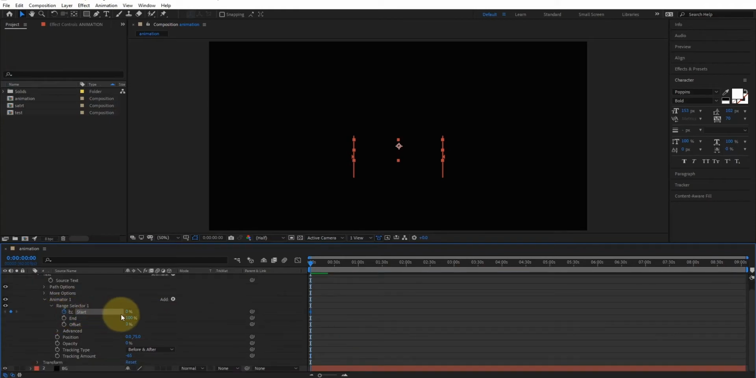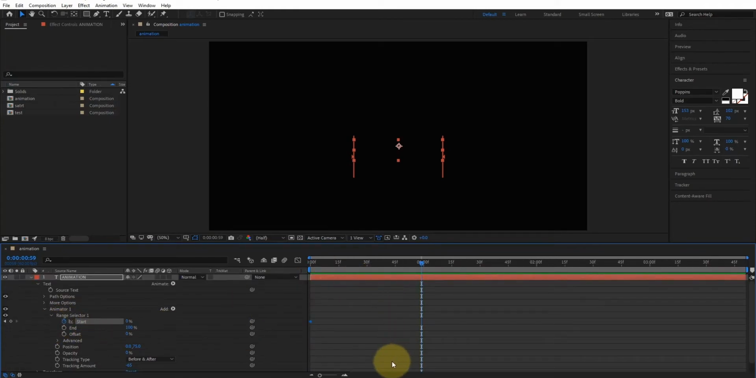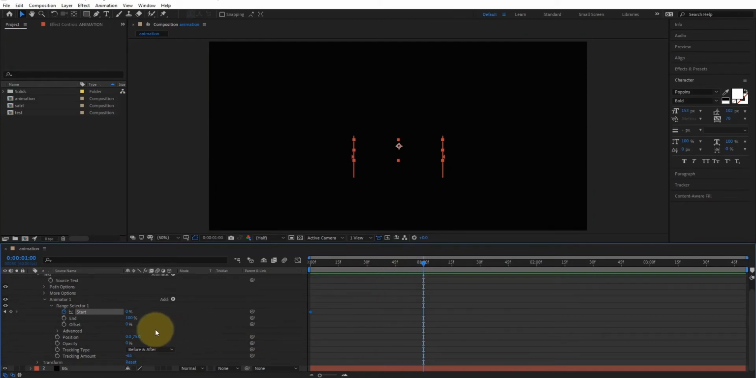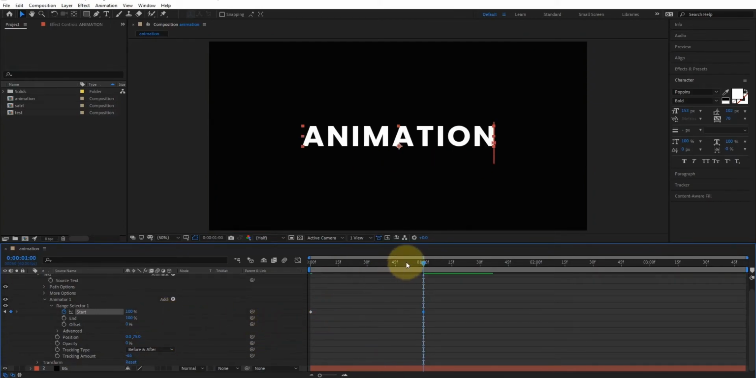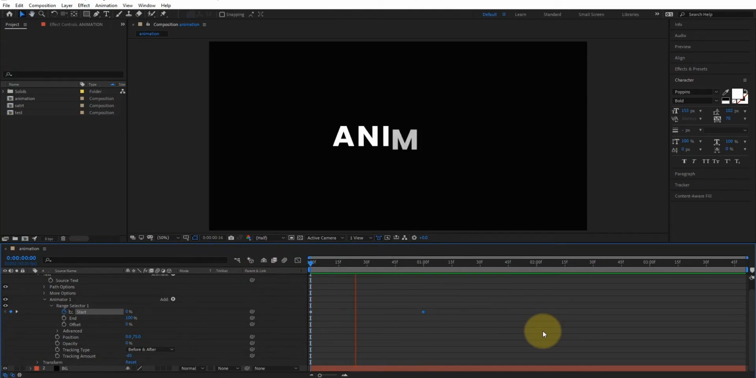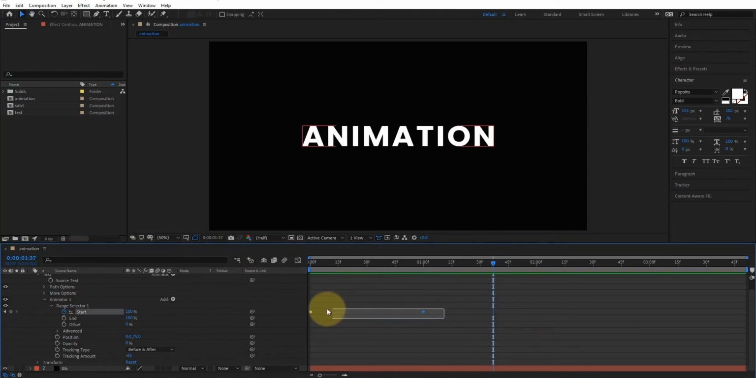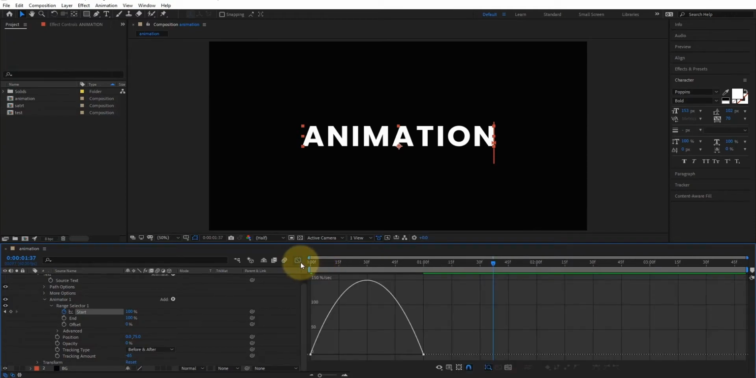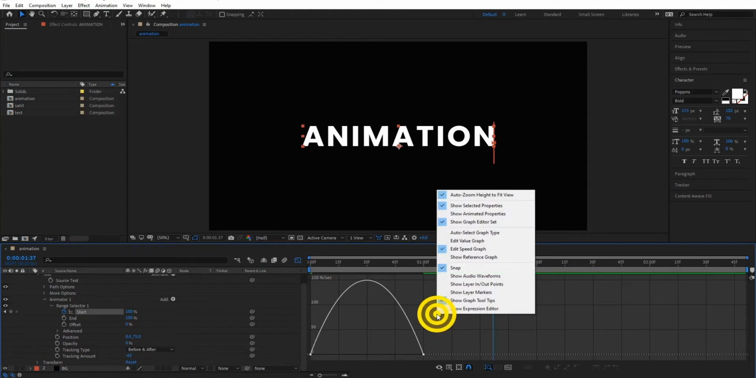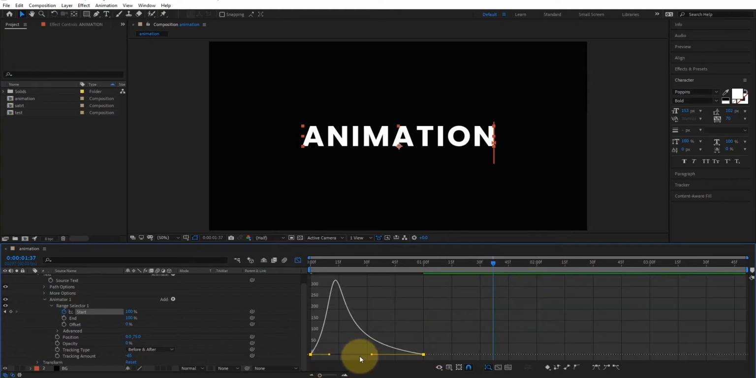Now set keyframe on start, then go to 1 second and set the value to 100%. Select both keyframes and press F9 for easy ease. Now go to Graph Editor, select Editor Speed Graph, not the Value Graph. Now change the curve something like this.